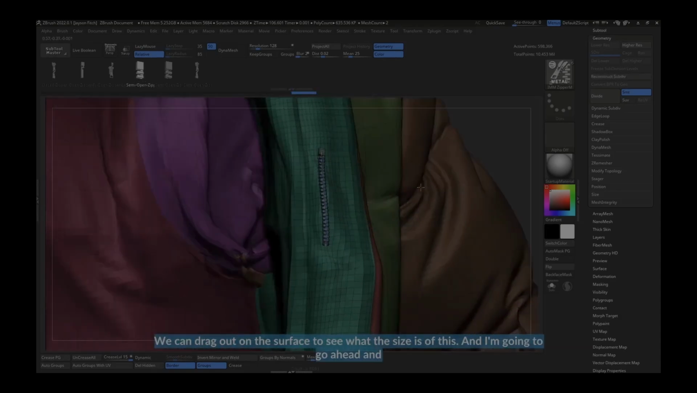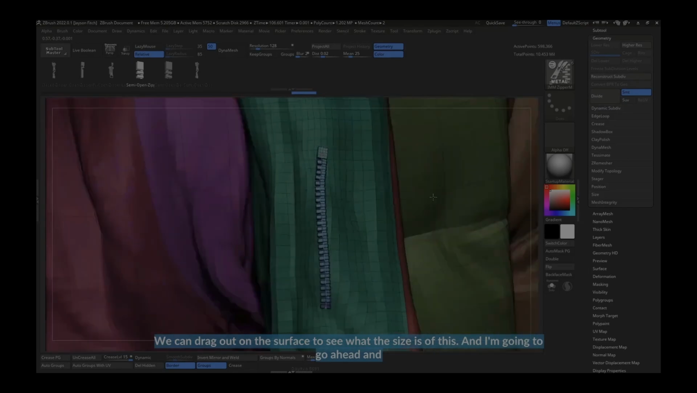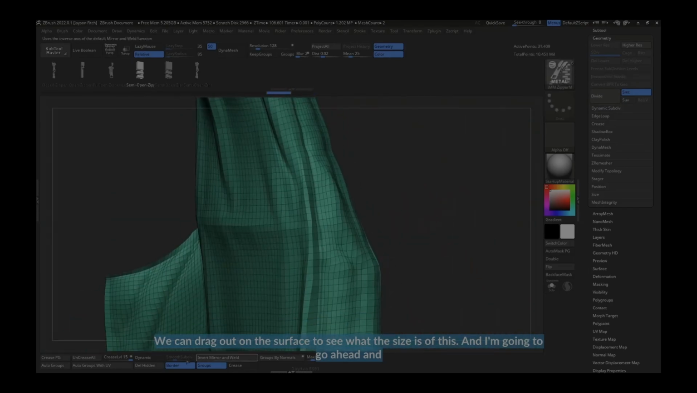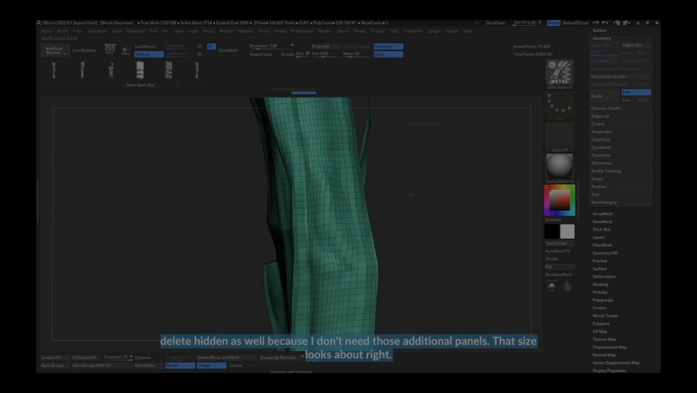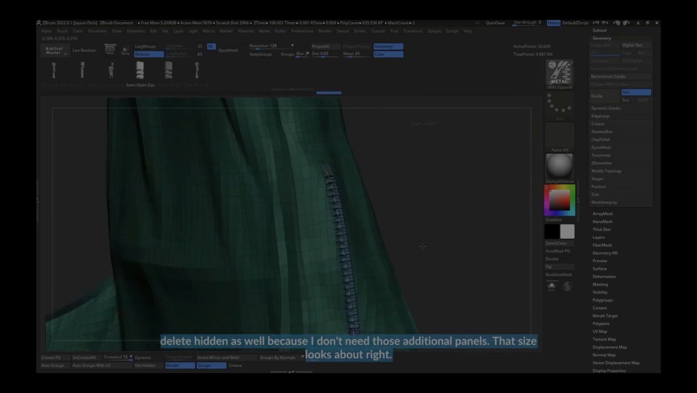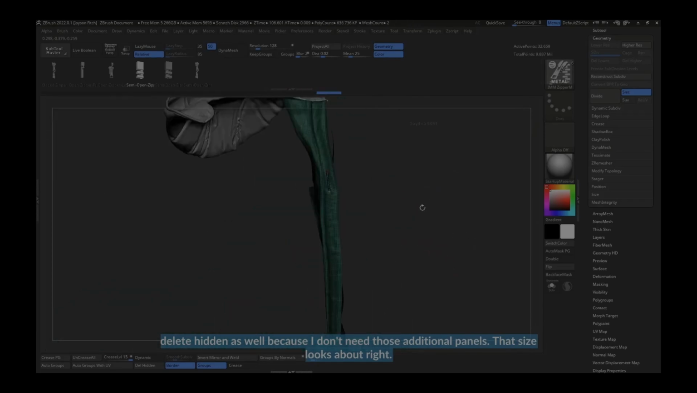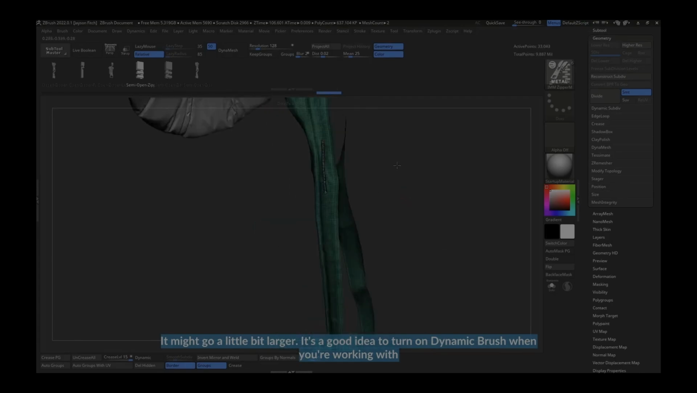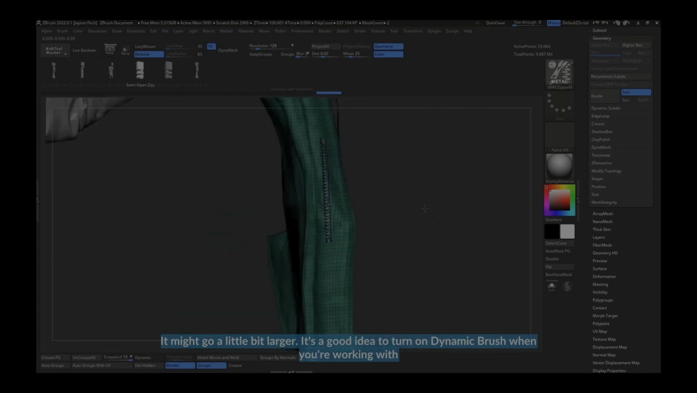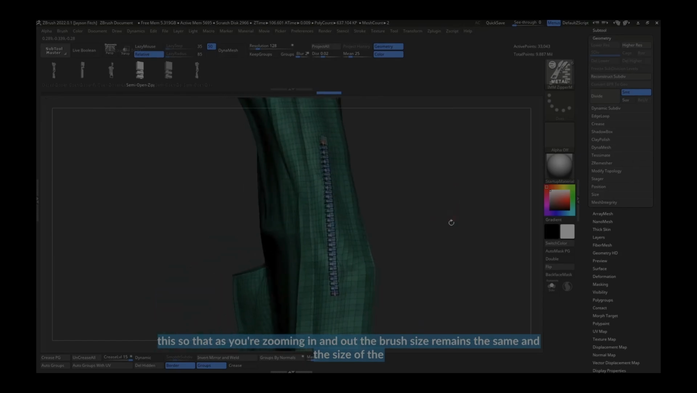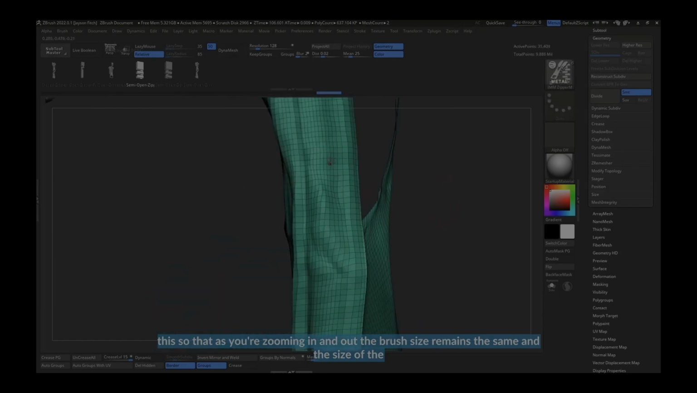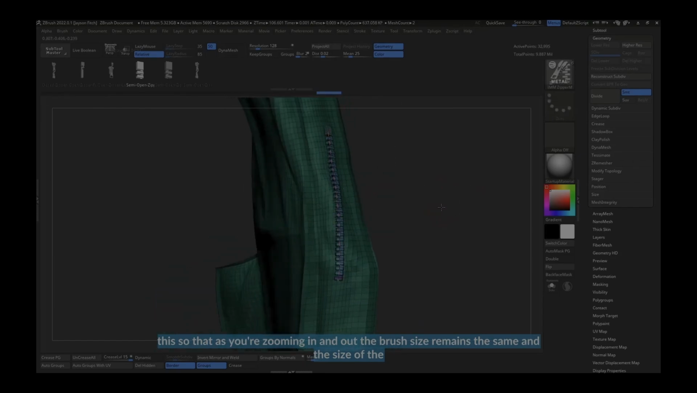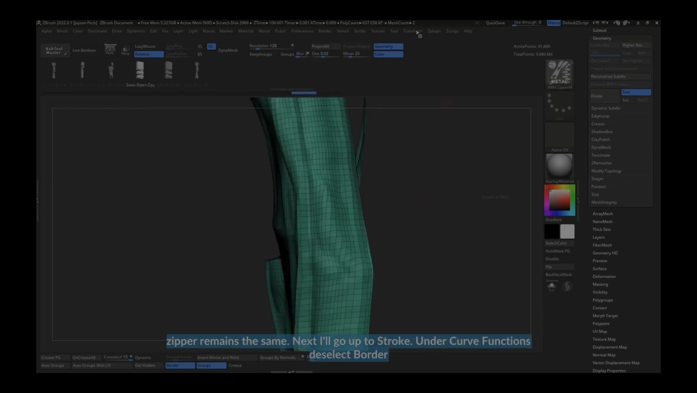We can drag out on the surface to see what the size is of this. And I'm going to go ahead and delete hidden as well, because I don't need those additional panels. That size looks about right. It might go a little bit larger. It's a good idea to turn on dynamic brush when you're working with this, so that as you're zooming in and out, the brush size remains the same and the size of the zipper remains the same.